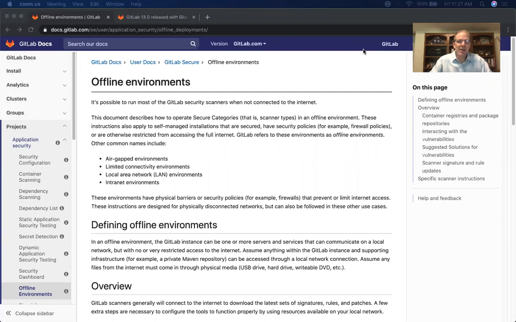There are different cases where this may not be the case, such as completely air-gapped environments where your network or your environment has no physical access to the internet whatsoever, but also ones with limited connectivity, maybe firewall rules in place or other restrictions put on the network by your organization that you as a GitLab administrator don't have any control over. Also, some intranet environments may fall into this category. So basically, anytime that GitLab cannot reach out to the internet to get the resources it needs to do security scanning, these instructions and features will come into play.